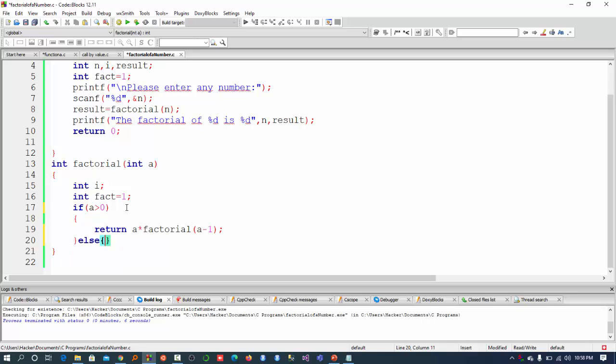After doing this, if I say factorial of a minus 1, it will go back here and do it again. You understand that a is decremented until a becomes equal to or less than 0. Then in this case, it will return 1, and the system will show me the result. So this is it.